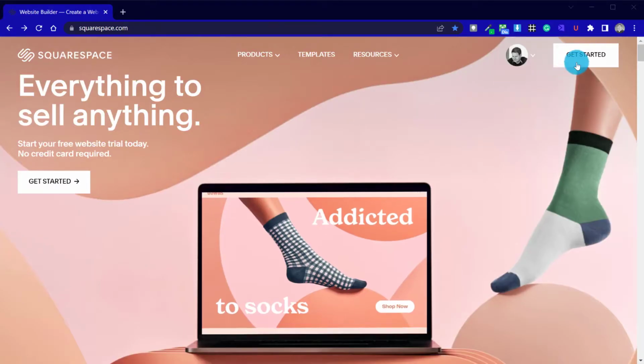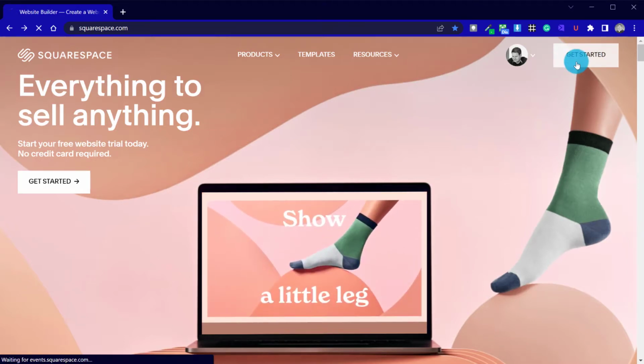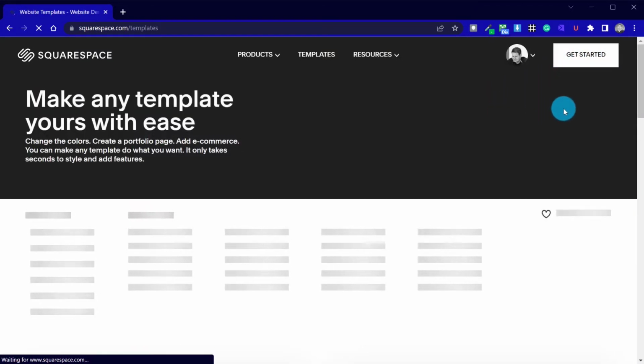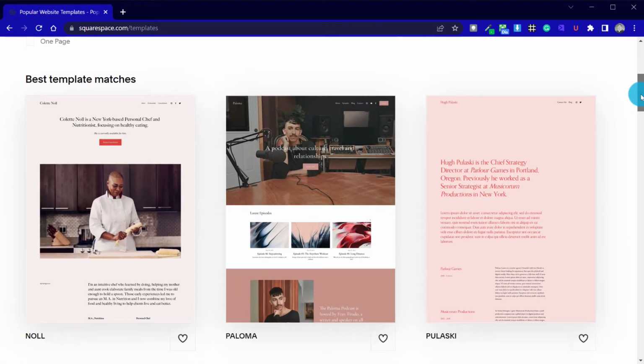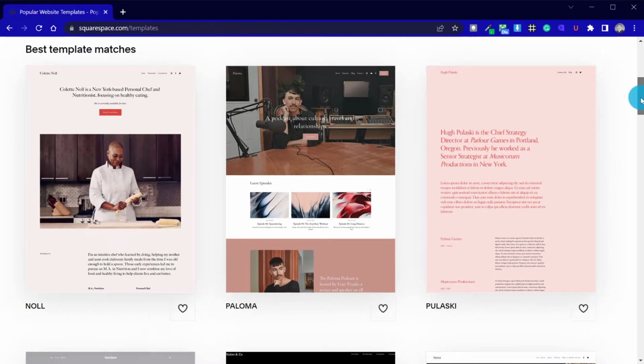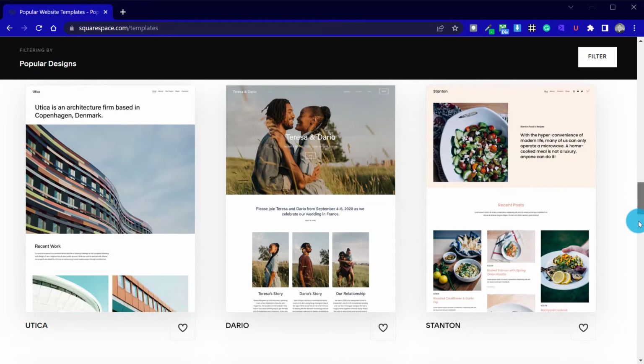To get us up and running, we need to visit squarespace.com. We then click on the Get Started button in the top right-hand corner. At this point, Squarespace may ask you to create a new account, or, if you already have an active Squarespace account, you can proceed to the next step. From here we can choose a template to get us up and running.